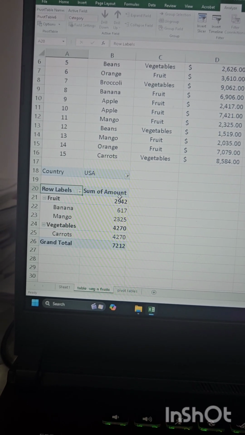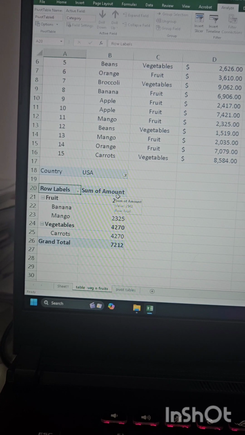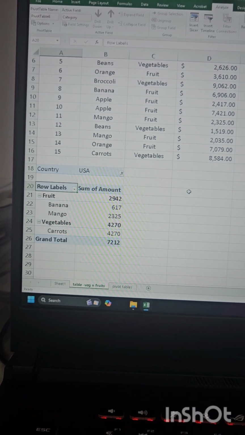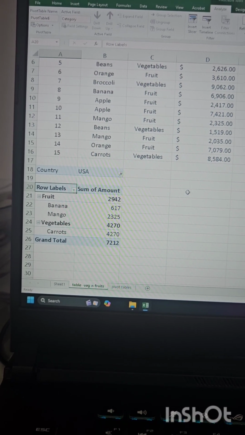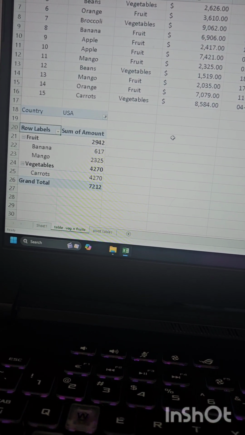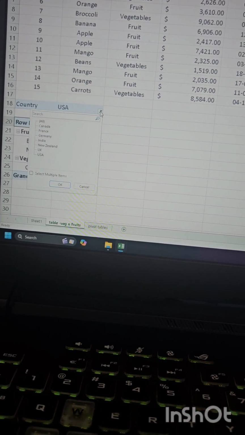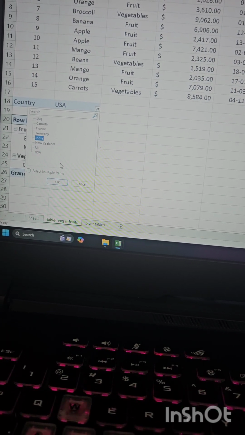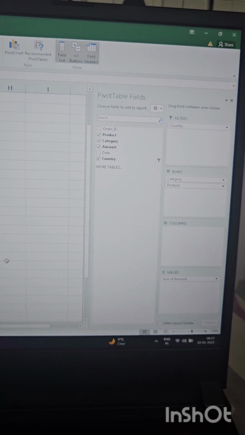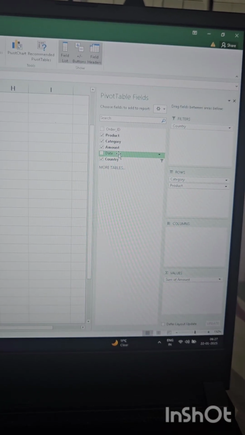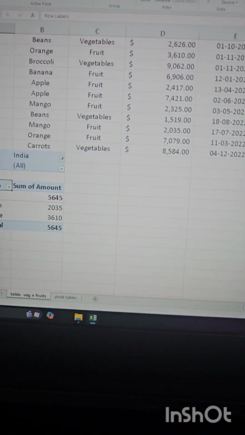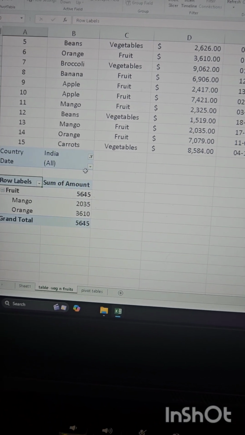Okay, now let's say I want to see another pivot table. I want to apply another pivot table for the same details for a particular date. So if I talk about the same details for particular dates, let me change it to India. Now within India, I want to apply one more filter, and that filter, let's say, is date. So I will shift date to filters, and now you can see I have two filters. One is India and second is date.